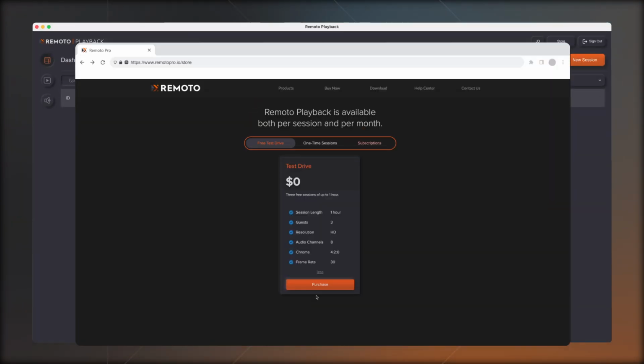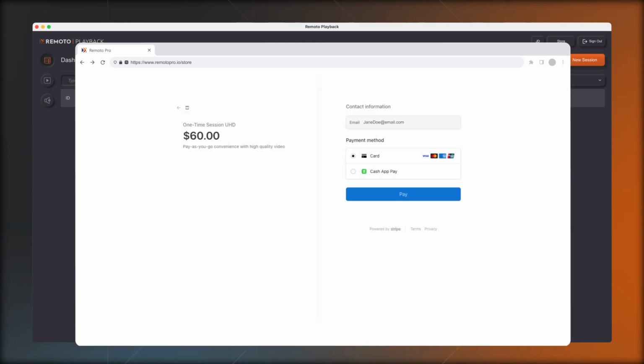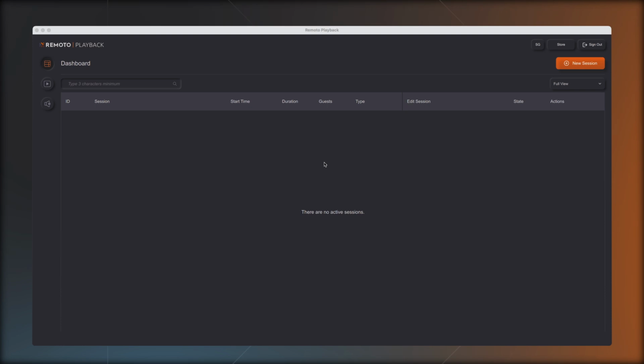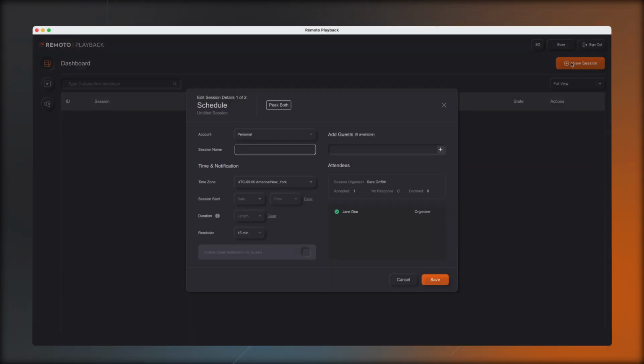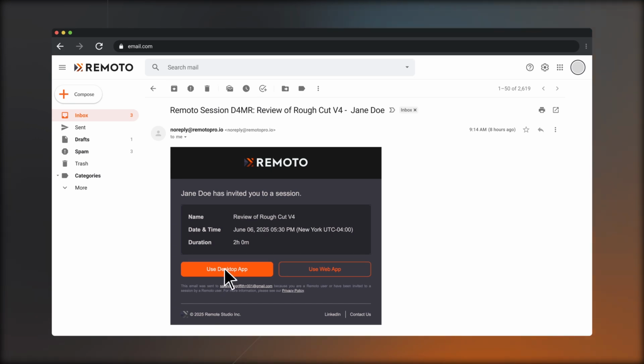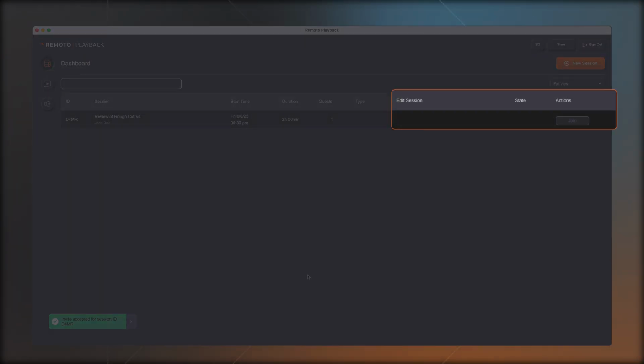Sessions are added to the dashboard in a couple of different ways. When you purchase a one-time session, including our free test drive, they appear right away. When you have a subscription, sessions appear once the new session button is clicked. And when you accept an invitation from another organizer, Playback adds that session for you. Note that the edit buttons aren't visible for guests.